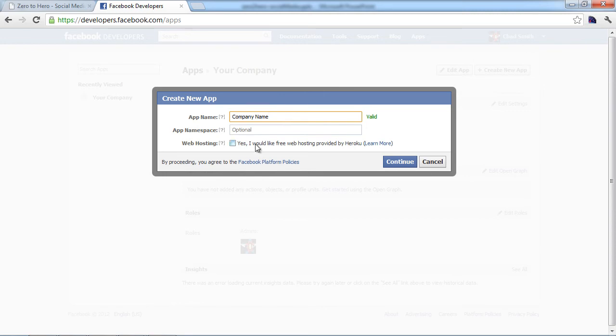So you might want to make it a name that corresponds with the site that you're working on, because if you use it to log people in to your site through your secure zones, then it's going to ask them if they want to accept this app under their Facebook page. So naming it something that's concise or makes sense with the website would be preferred. We're not going to worry about the app namespace or the web hosting. We're just going to hit continue.